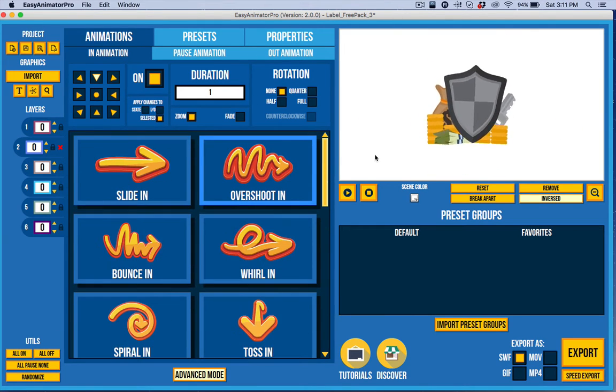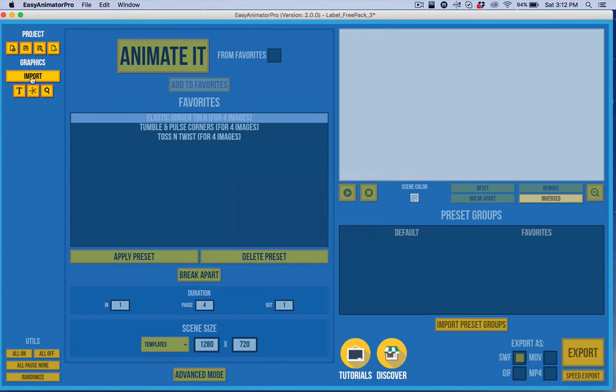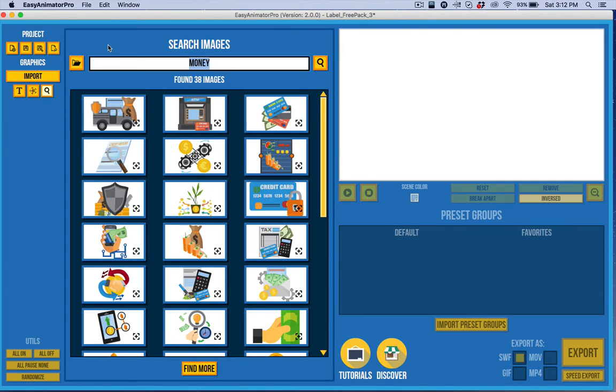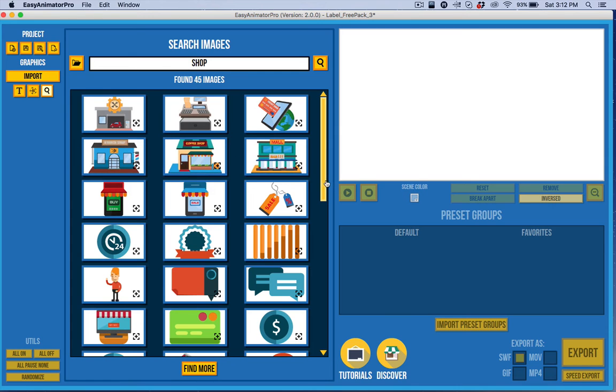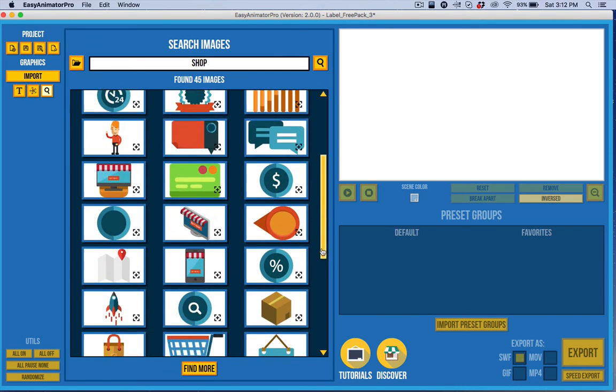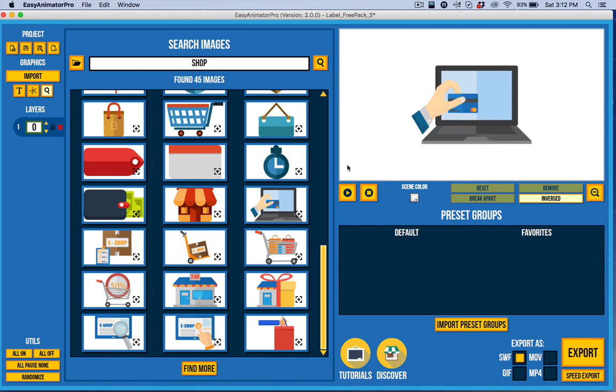But really what it comes down to is when I want to make an animation, I need to be able to do it quickly and easily. And that's what we've tried to accomplish here in Easy Animator Pro version 2. So again, let's just do it one more time. Let's say that I'm trying to do something based on shopping. Let's do shop. So it's going to bring in all the designs that are related to shopping. And let's say this one fits what I'm trying to do. And so I've got that now.